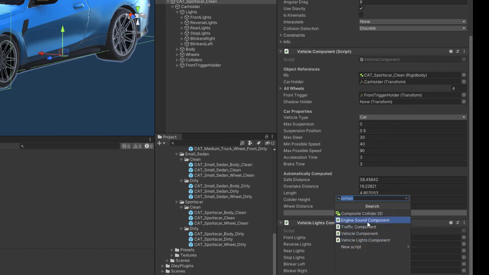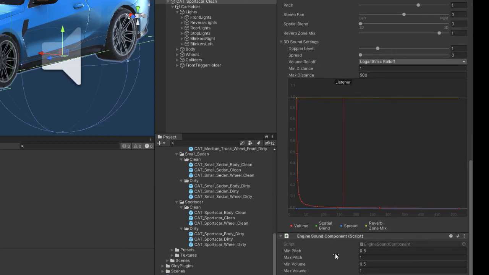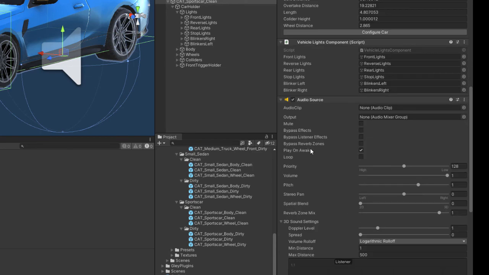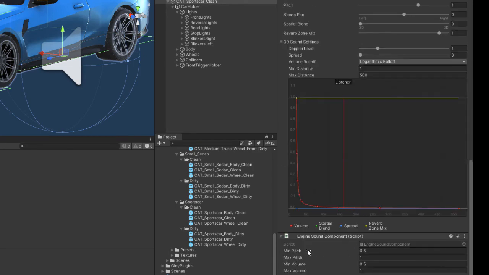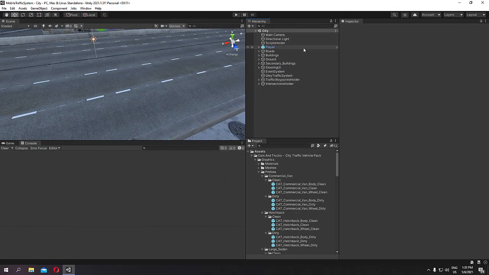Another component is the engine sound component. This will automatically add an audio source to your car, and you have a couple of settings that allow you to customize how your car sounds at different speeds. It uses pitch and volume to make your engine loop sound like it is accelerating or braking. The minimum values will be used when your car is stationary, and the maximum values will be used when your car is at maximum speed.